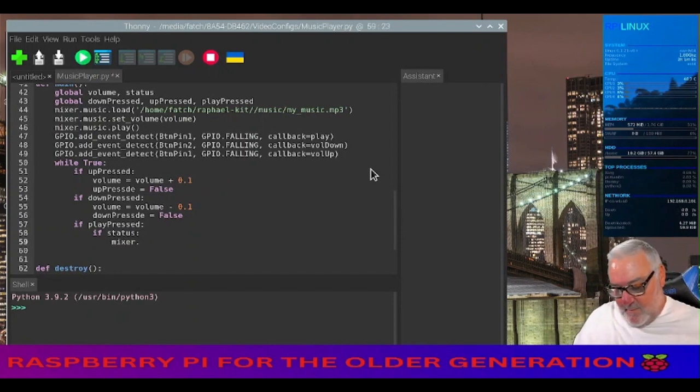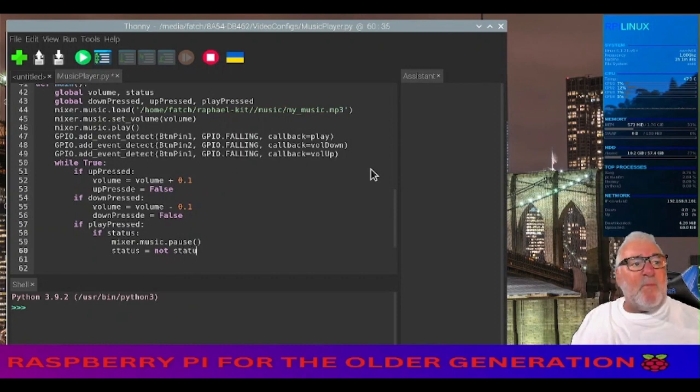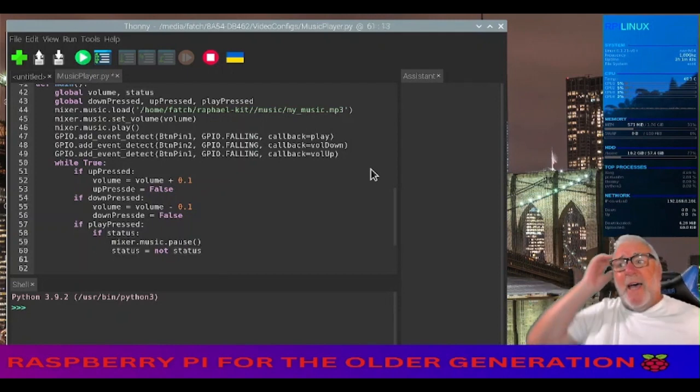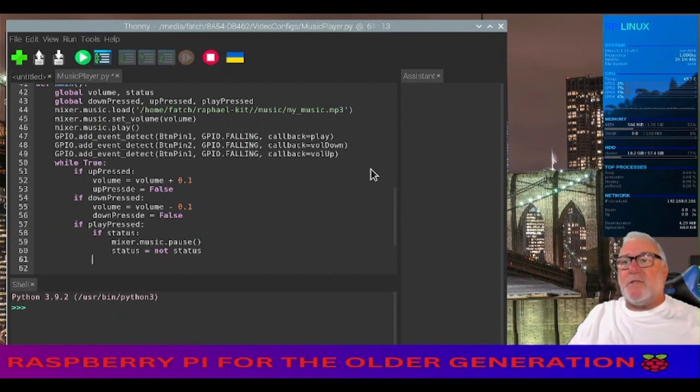Mixer dot music dot pause, brackets on, brackets off, enter. Status equals not status. Okay, enter, backspace, and now we've got an else statement.